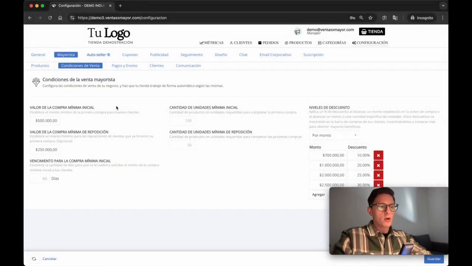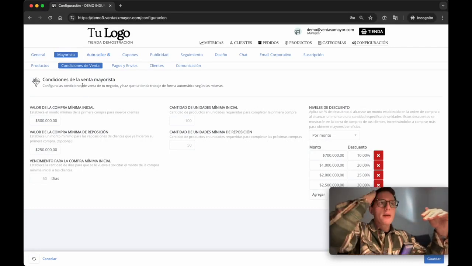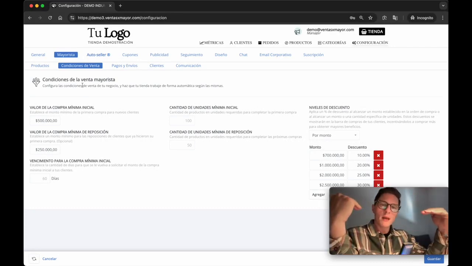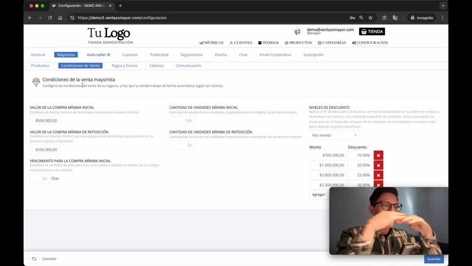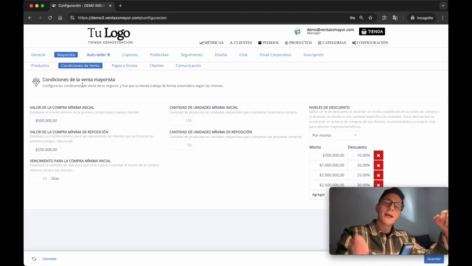Next page, conditions of sale. We will outline the basic conditions of sale. There is always a basis. Every new customer can enjoy these conditions, like my minimum purchase and basic discount. If there are special customers, I can give them conditions beyond these, but here it is important to give a basis. So in this case, minimum purchase, replacement.